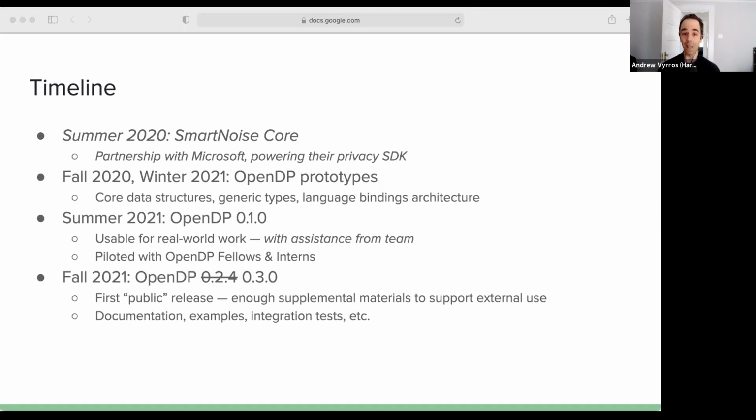Then over the summer, we did release a version 0.1, which was our first actual release. And that was usable for real work if you had some hand-holding from the team. Which brings us up to date, version 0.2.4, or actually 0.3, which is hot off the presses late last night. And that's what we're calling our first public release, as we've been hard at work adding documentation and examples and basically enough stuff so that people can get up to speed on their own.